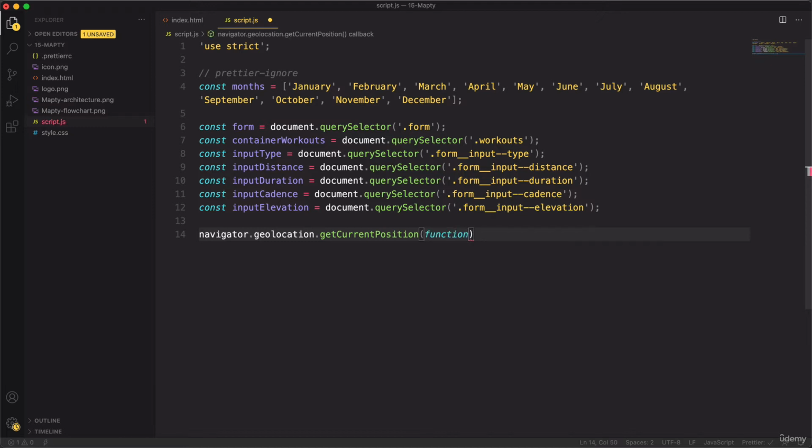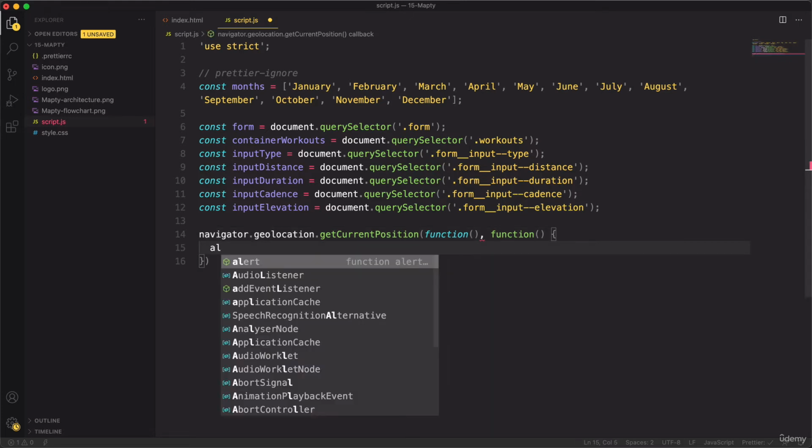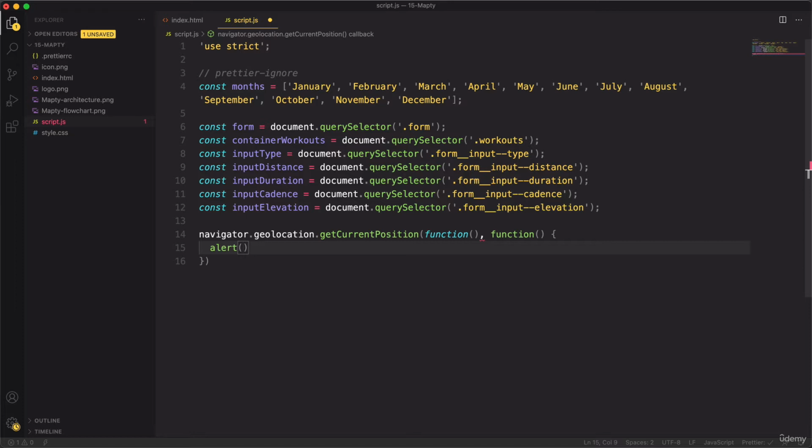So let's simply define two functions here. So this is the success one and this is the error one. And let's actually simply start with this one. And here we will simply do an alert, like this: could not get your position.